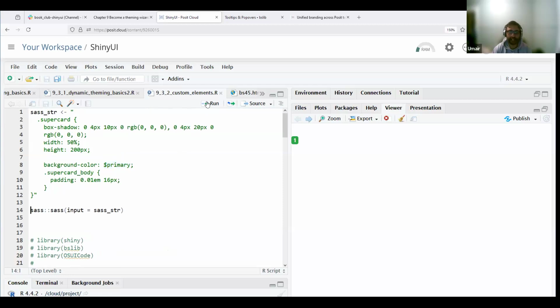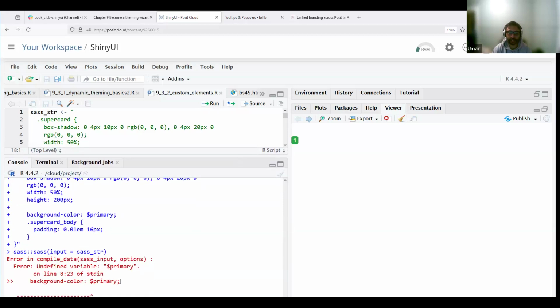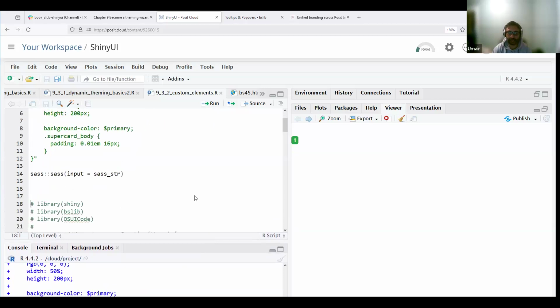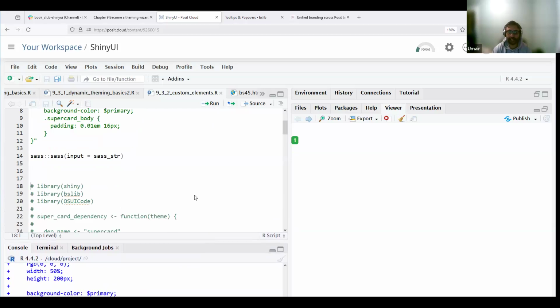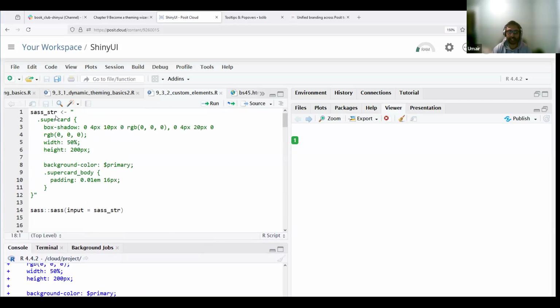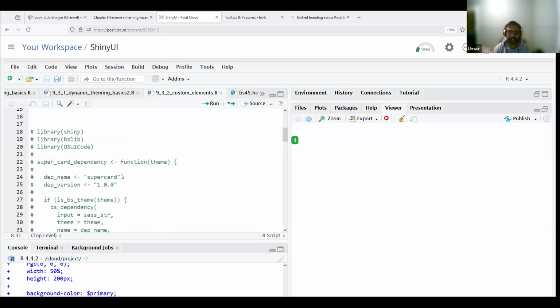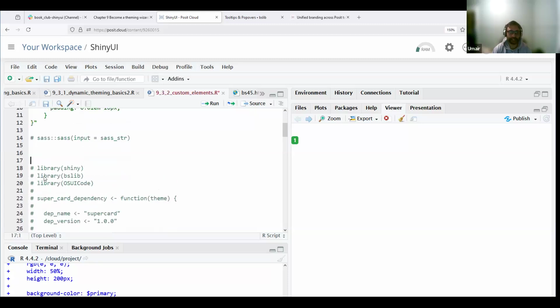If I run this and then I use Sass and provide our Sass string, we see that it throws an error, and that's because it does not recognize primary. But if we provide that within bslib, bslib has that primary color. So that theme will recognize, or I should say that the supercard rule here will recognize this color directly from the theme that bslib creates. So let's see how that works.